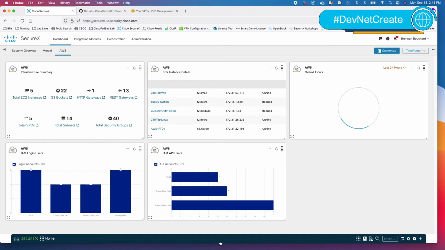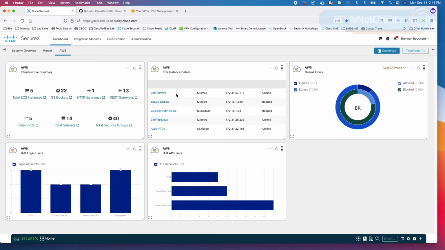Hit save, and now we can see we have our infrastructure summary showing our instances, the number of buckets we have. Our EC2 instance details gives us the name of the instance, and you can actually pivot to these instances directly. So you can see down here at the bottom of the screen, these are links directly to those instances, the size, the internal IPs, and then the state.